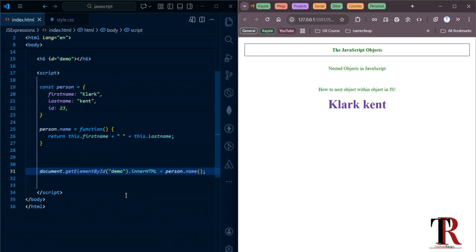So this is how you add an object method in JavaScript. When working with objects and you want to add a method, you can do it inside the object or outside the object by using the this keyword to refer to the property that you want to access from your object. Thank you.